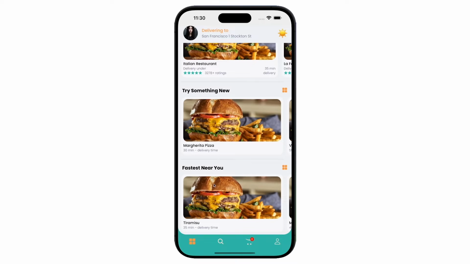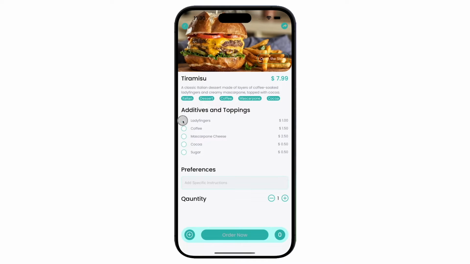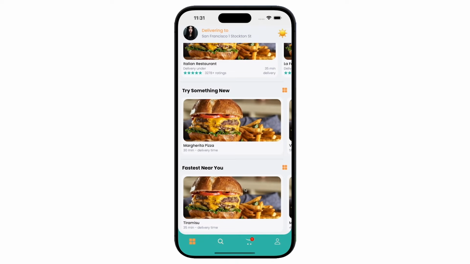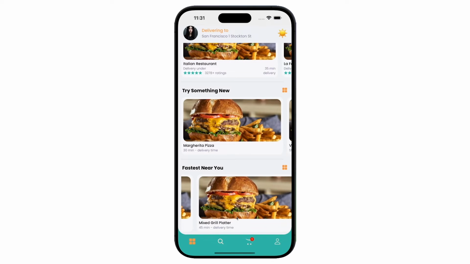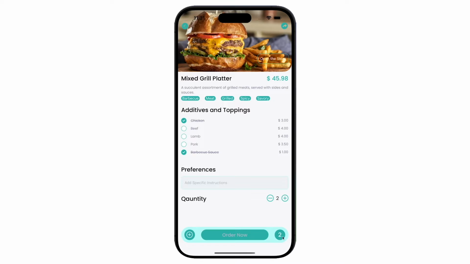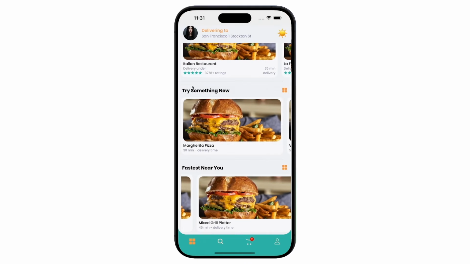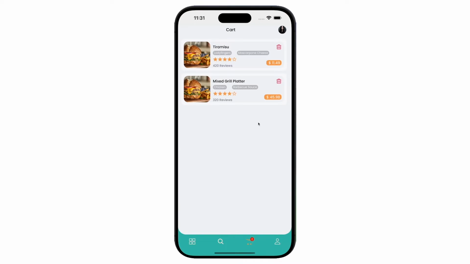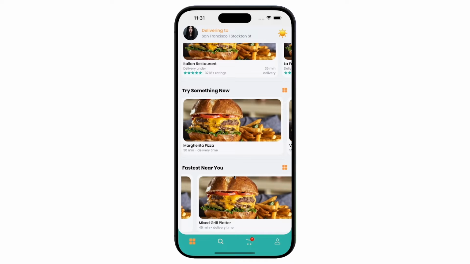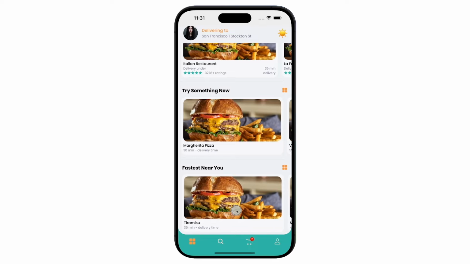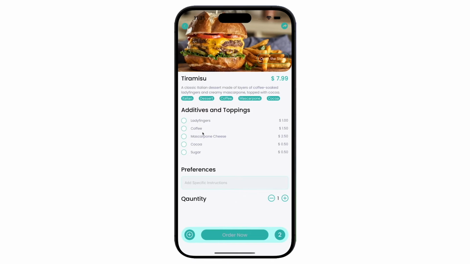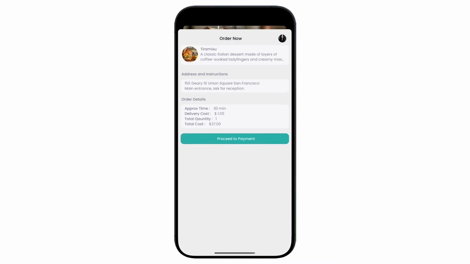So let's go back and say we want to add this. Our cart count is 1, and then we add something else. Our cart count is 2. If we go back, our cart count is 2, and we have 2 items in our cart, and these are the additives that we've added to our cart item. With that, we can even go ahead and order something straight from here.